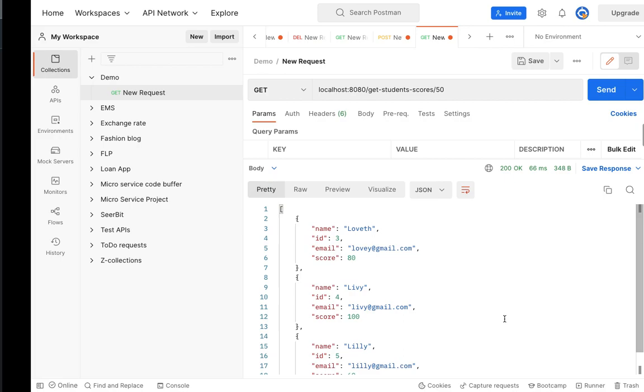So I'll share the link where you download it from. Postman basically is for you to be testing. This thing you're seeing here is called an endpoint. It's called an endpoint.